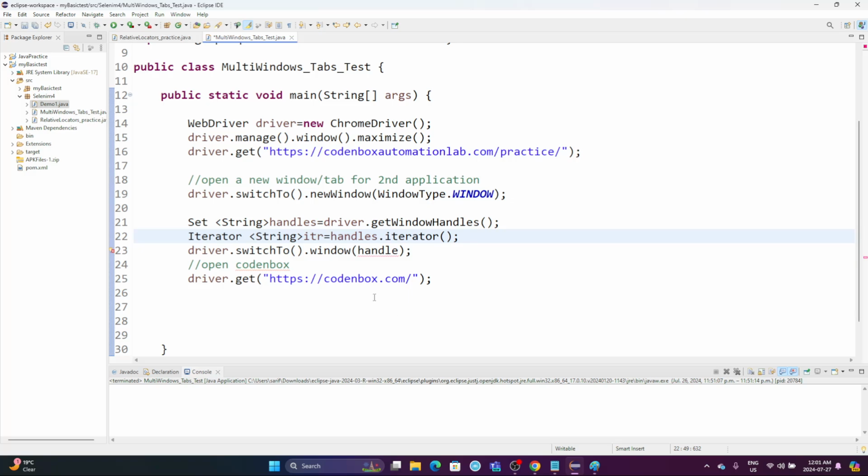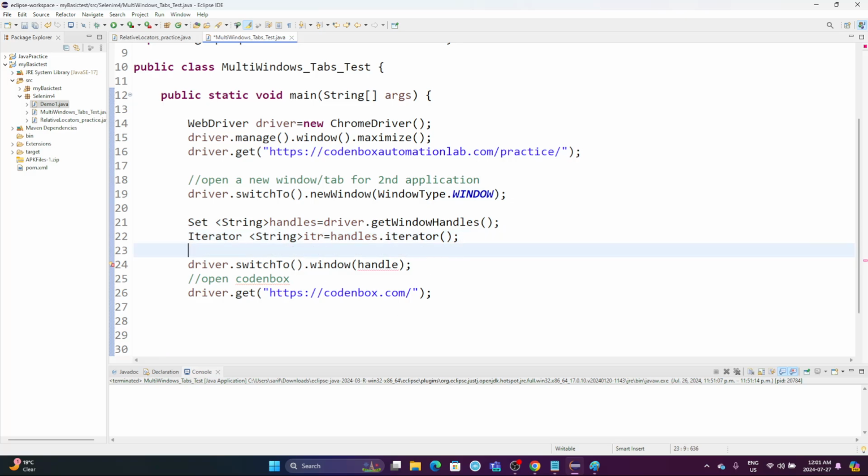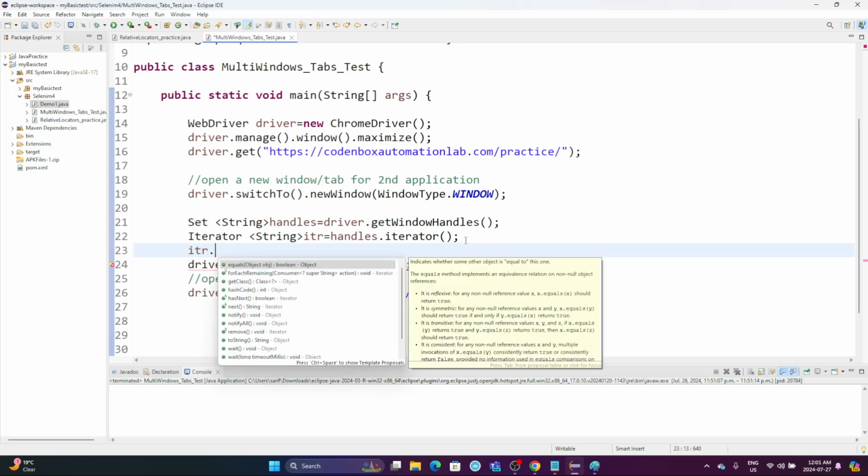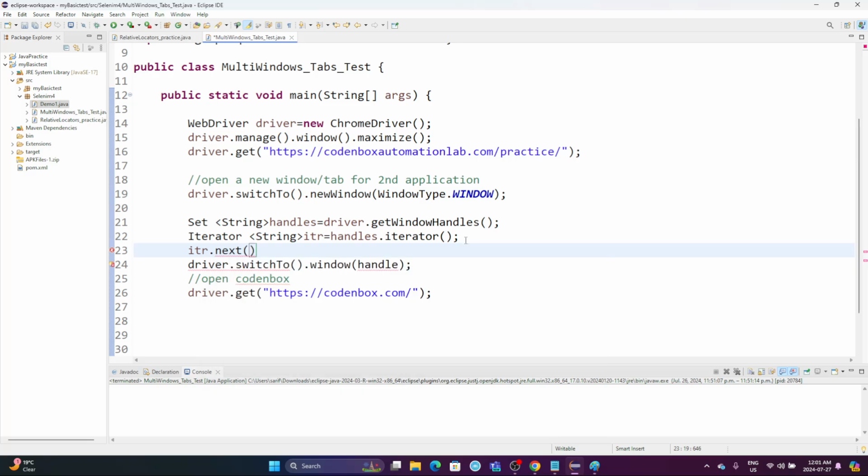So let's come over here. We'll call itr dot next method. The first is the parent one, so this next method will get the ID. This is its job, to grab the ID, whatever the ID is. So we can put this in a variable. We can say parent window handle, and the return type would be a string.